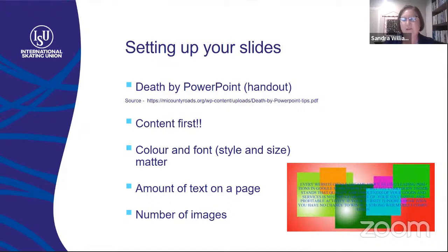You always want to think about your content first. So don't worry about the font, don't worry about the colors, etc. Get your content done, and then you can worry about making it look pretty.